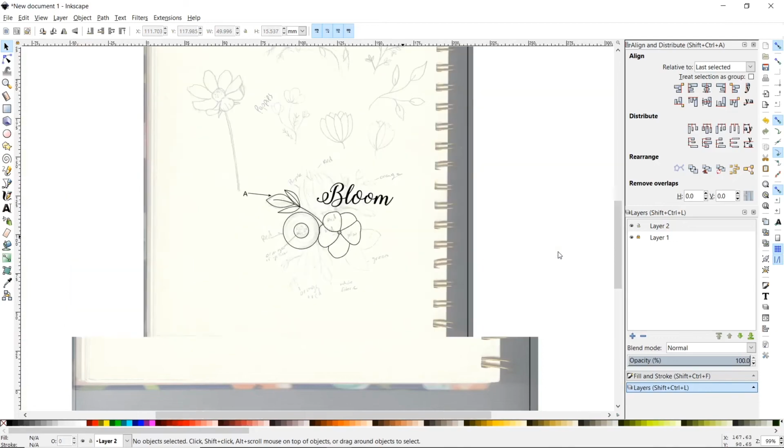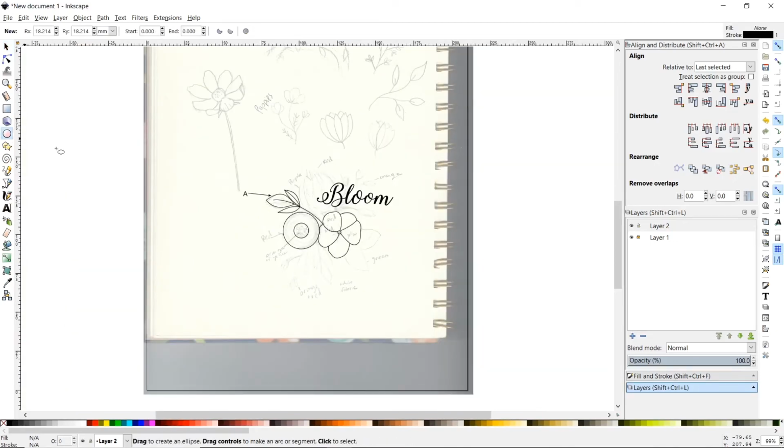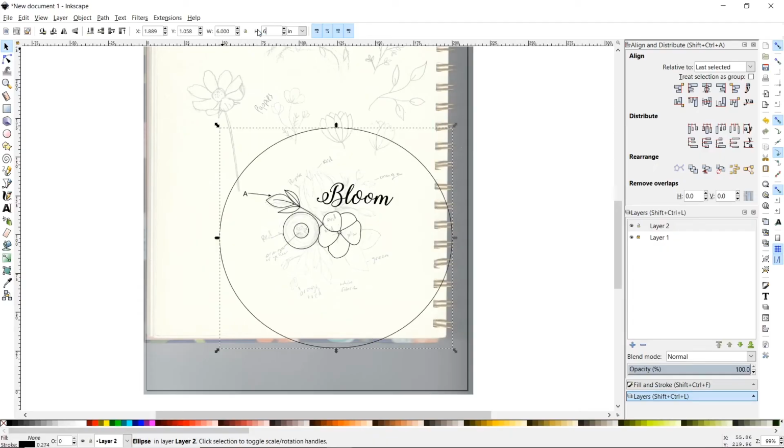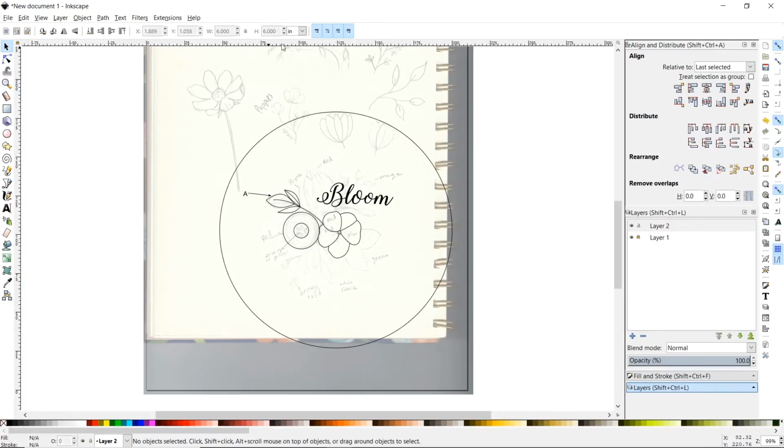If you have a specific hoop size in mind, you can make a big circle. And then the measurements are up here on the top. They default to millimeters, so you can change this to centimeters or inches. I like inches. And then you can change the size of your circle. Say I wanted to use a 6-inch hoop, I could change it to a 6x6 circle. And then I would know in relation to my hoop how big my artwork is going to be.